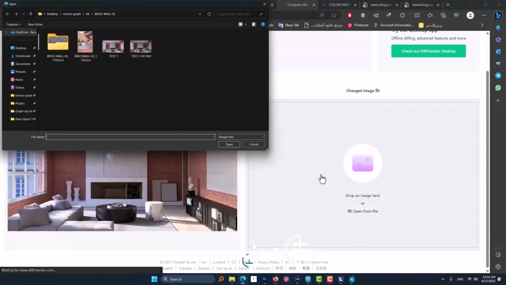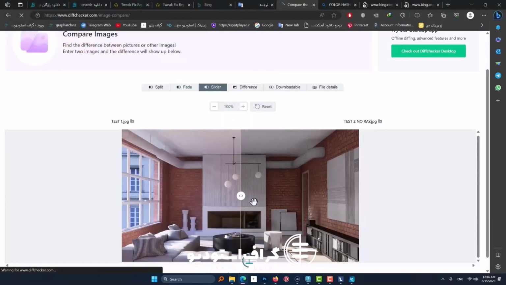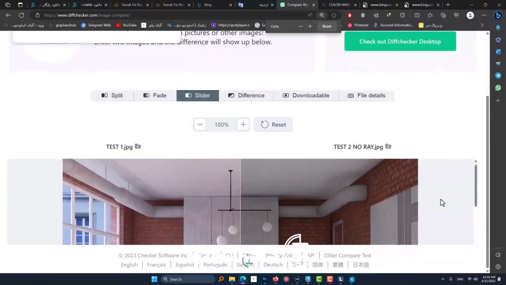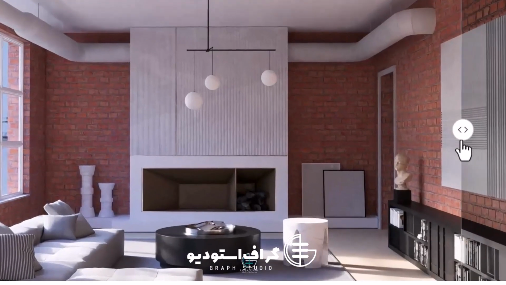I will wait for this render to finish. Let's take one without ray tracing and compare the two to see if it's worth doing this or not. 4 seconds.